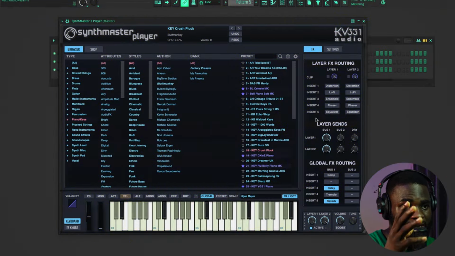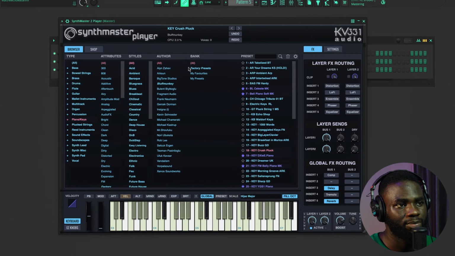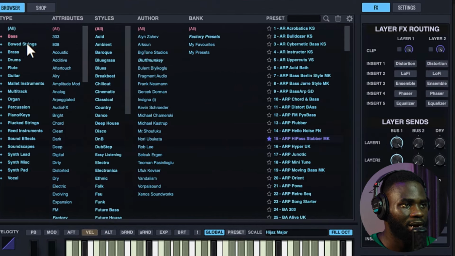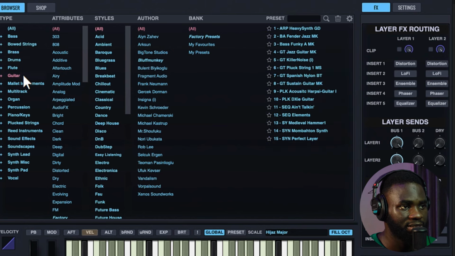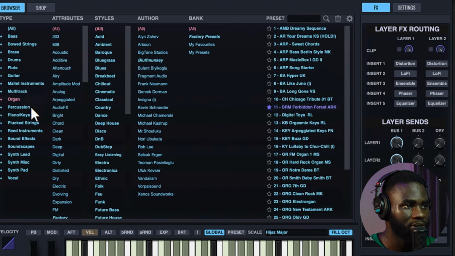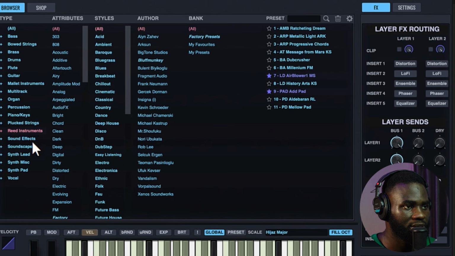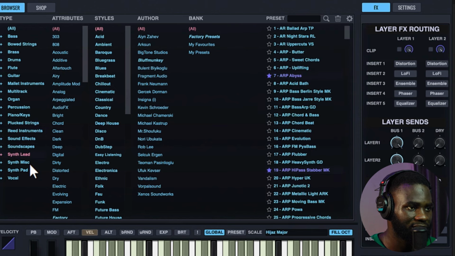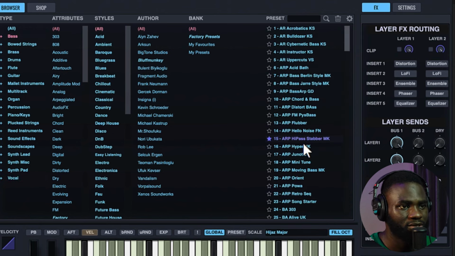Okay, so basically guys, this is the interface for the Synthmaster Player 2, and as you can see, this plugin has lots of sounds with different categories like attributes, styles, auto, and the banks. So we have bass, bowed strings, brass, drums, flute, guitar, mallet, multi-track, organ, percussion, piano keys, plug strings, reed instruments, sound effects, soundscapes, synth leads, synth misc, synth pad, and vocal.